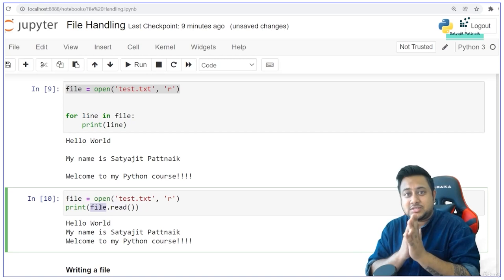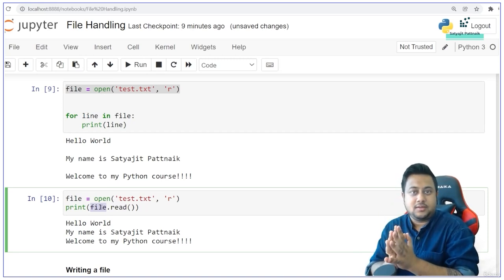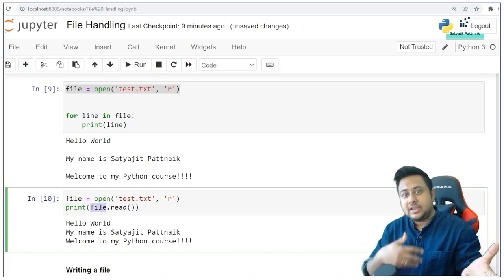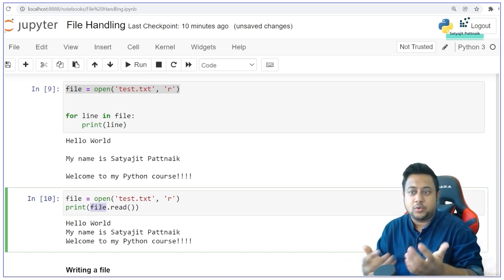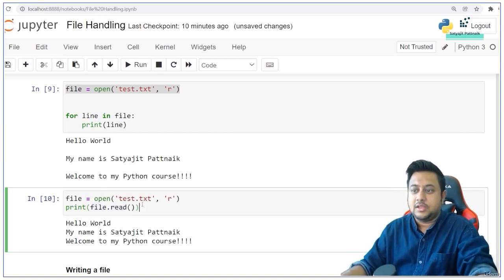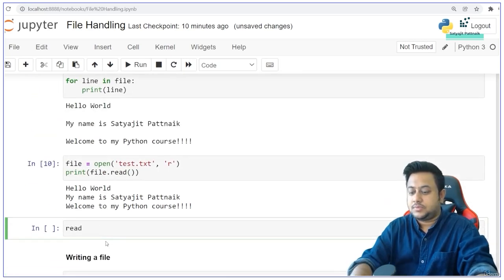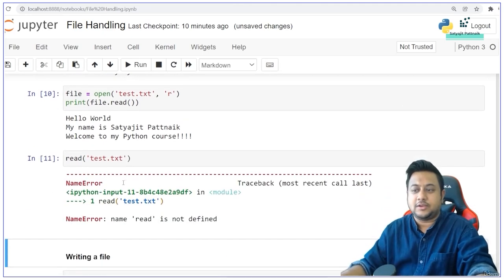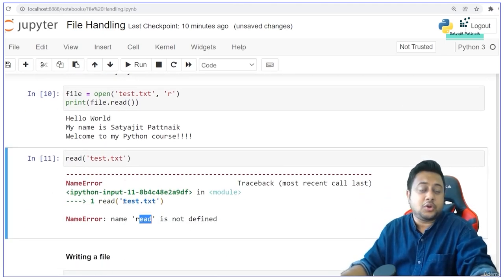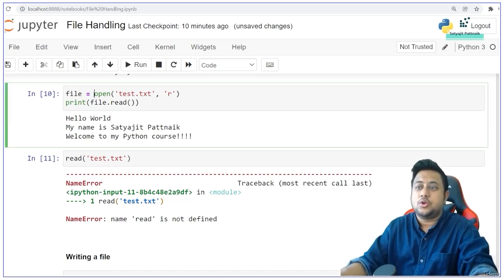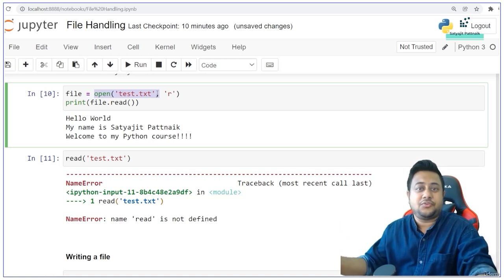The first task is to open the file. You have a text file, and only when you open it will you be able to read it. You cannot read it directly, right? You cannot simply pass read of test.txt. It doesn't work that way. Read is not defined. What do you read? You have to read a file. So something dot read, and that something is the opened file in a specific permission.